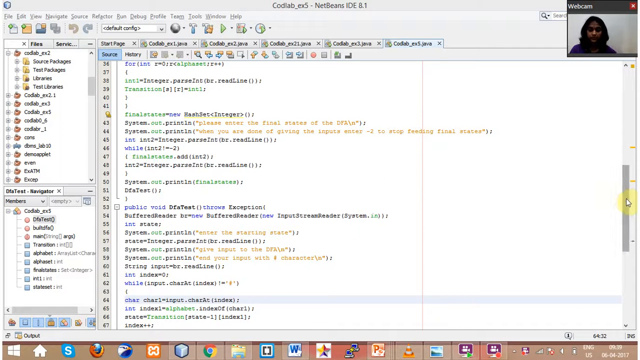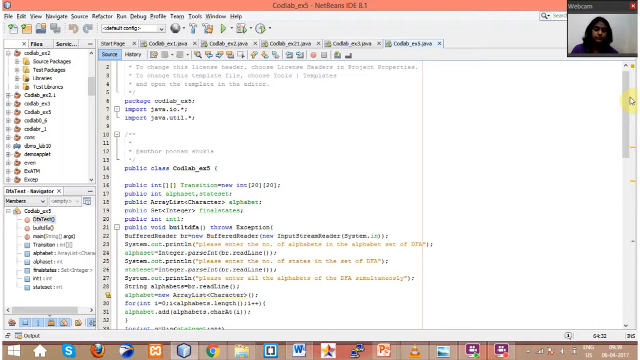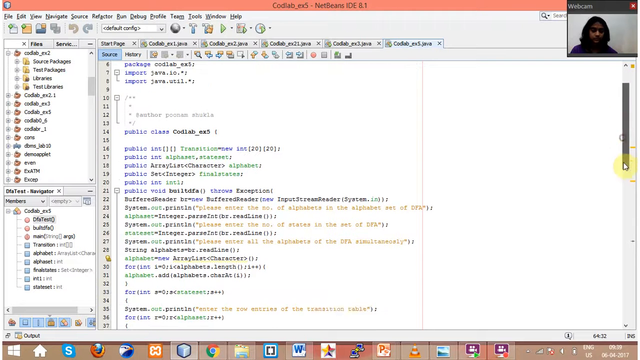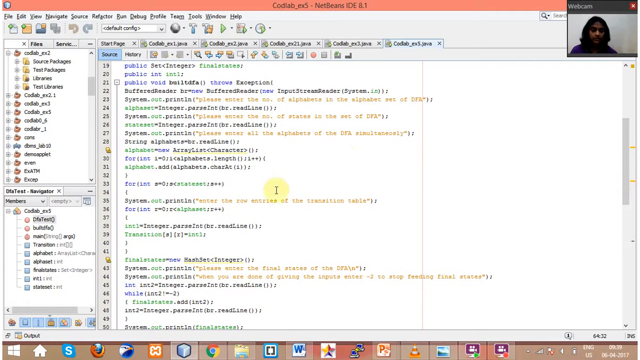For checking if a string is accepted by that particular DFA or grammar, we are doing this experiment. We are creating this DFA. For that, I have created two functions. One function is for building the DFA, and the second is for checking whether the string I am entering is acceptable by the DFA I am creating or not.